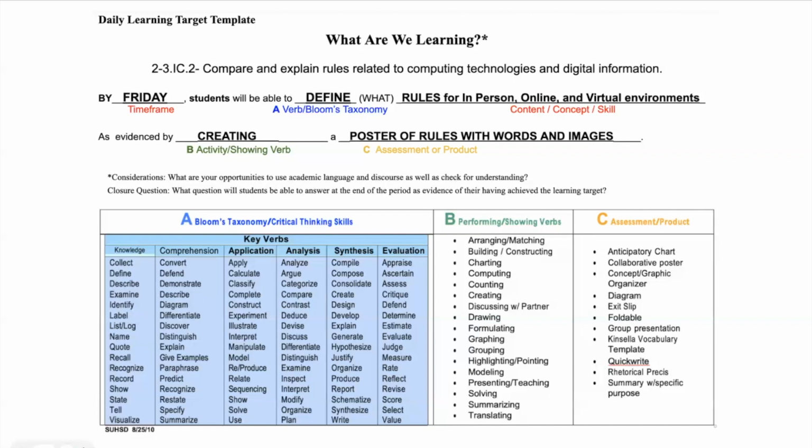Does anybody have any questions before we show you how this works in your portfolio? Trying to practice my wait time.